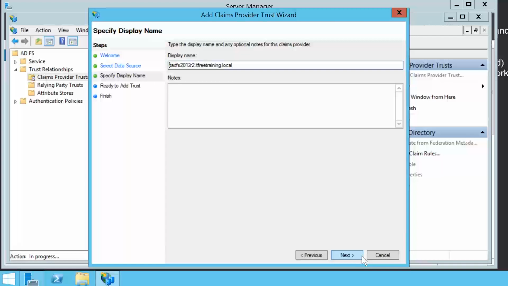In a previous video, I imported the ITFreeTraining root certificate to this server, so the server will be able to establish a secure connection between the two servers. If you have not completed this step, you may get an error message here. On this screen, I need to enter in a display name for the new trust. This should be a descriptive name that describes the trust. Also, you have the option to add additional notes to describe the trust if you require.